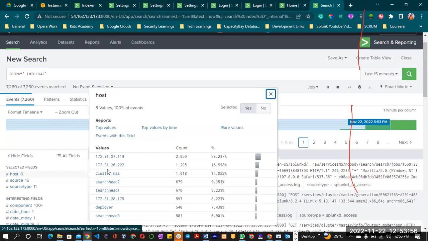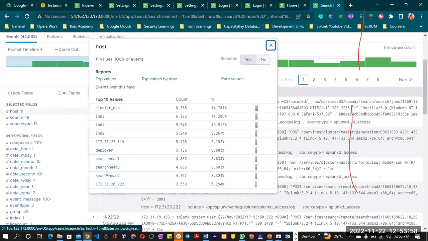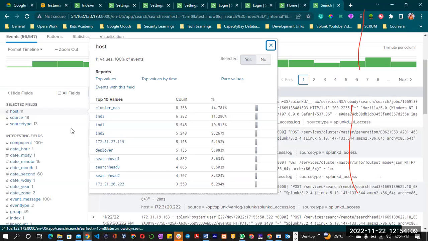All right, so we are good. We have our deployer, we have our cluster master, we have our indexers, and we have our search heads. All of them are now showing, so I guess we are good.